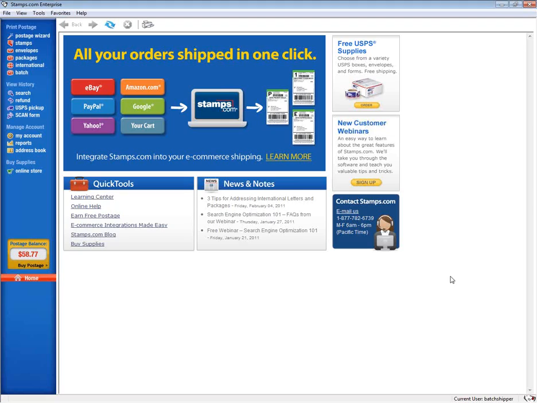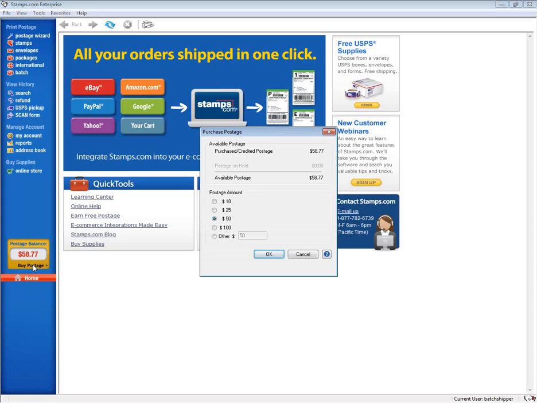I would like to draw attention to the gold box that's on the screen in the blue navigation bar. It's the Postage Balance box. From here, what I'm seeing is my available balance in my account, which in this particular account is $58.77. Now, when my postage runs low, I'm going to, of course, want to buy more postage. To do that, I'm simply going to click where it says Buy Postage, right underneath the total that's there.